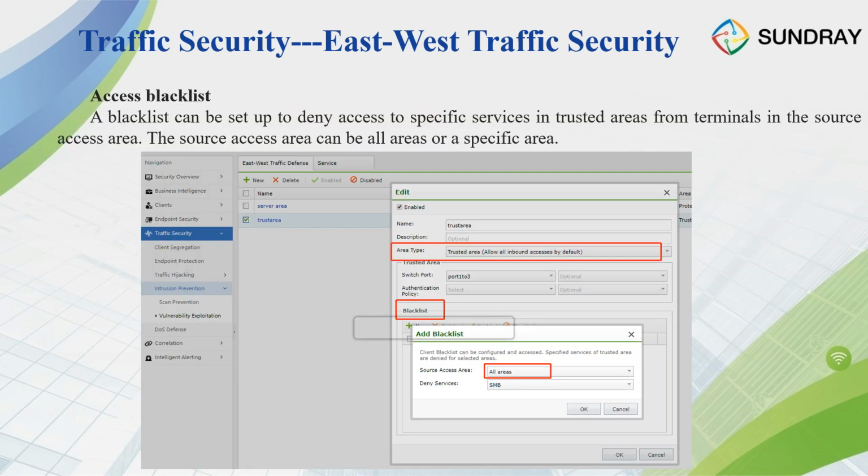So we say that in this trust area, if there's some dangerous, risky service, for example the service on port 445, and right now we know that in our internet we don't use this protocol, we can blacklist this one. So port 445 cannot be visited by other areas.